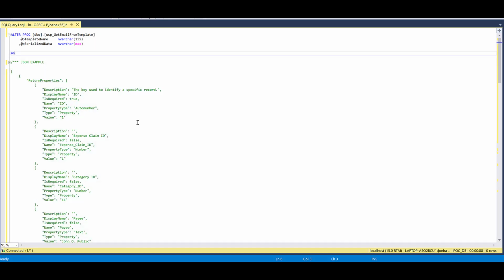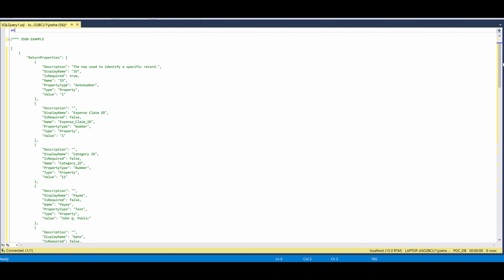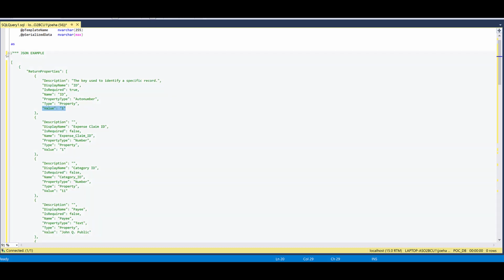It's a single record that's coming back that's serialized as JSON, and this is the way that the execute smart object method in K2 returns the data. So we have kind of a header here of the return properties, and then for each of the different properties that are being returned, we have a consistent description, display name, whether or not it's required, the ID, the property type, the type, and the value. What we're really going to be concerned with is the name and the value. We're going to use this to replace those tags within our template with the data. Let's see how we do that.